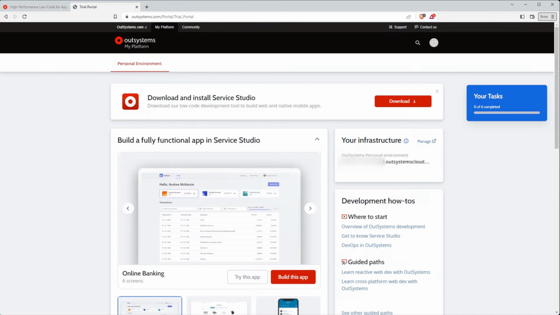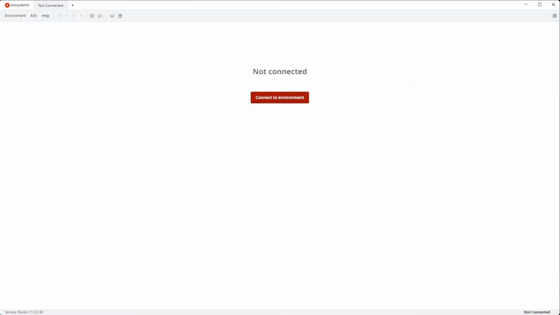Now let's switch to Service Studio. I have mine already started, and if you haven't done so already, just search for it from your Start menu if you're on Windows, or in Finder if you're on Mac, and launch it. The first thing we need to do is click on the Connect to Environment button.